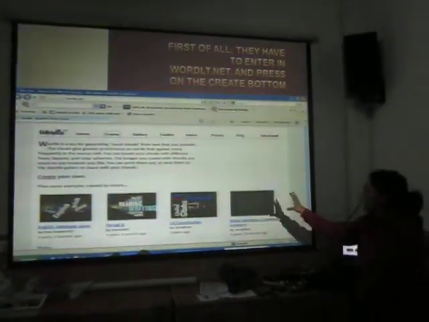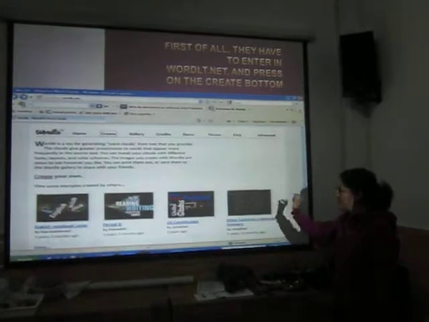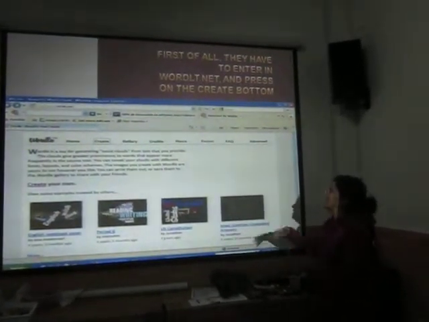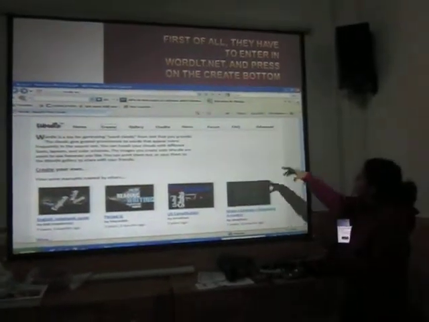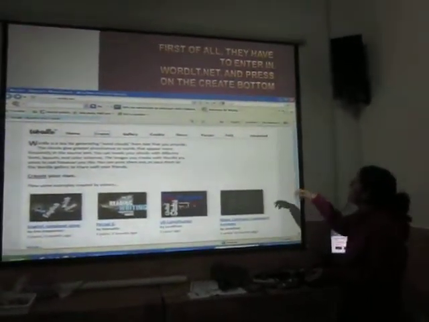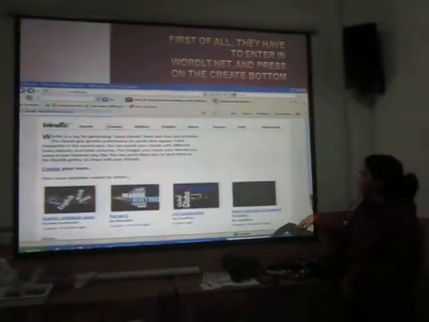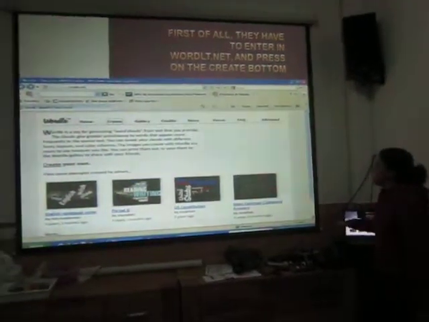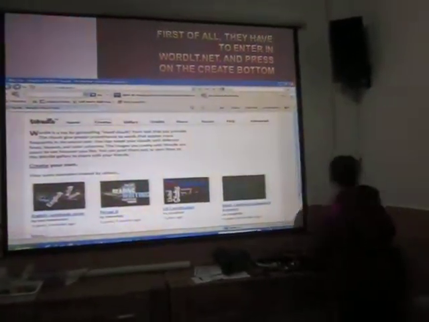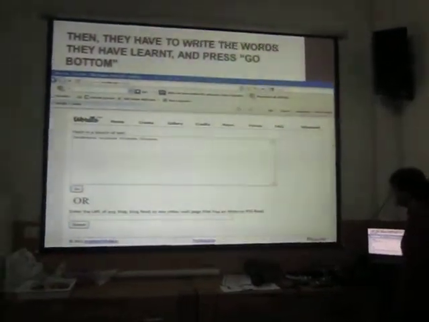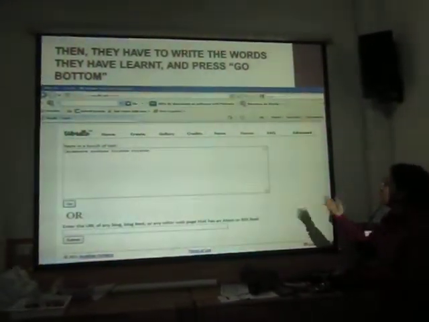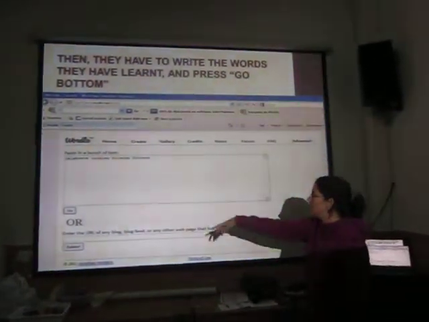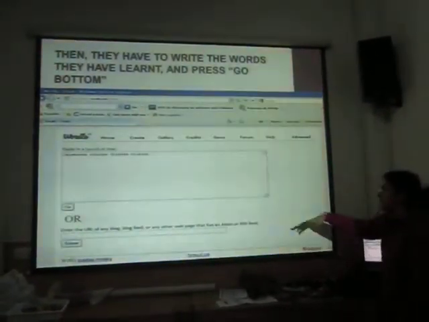Here we can see the website. First of all, they have to enter Wordle.net and press on the Create button. Then they have to write the words they have learned and press on the Go button. Here we can watch the example.